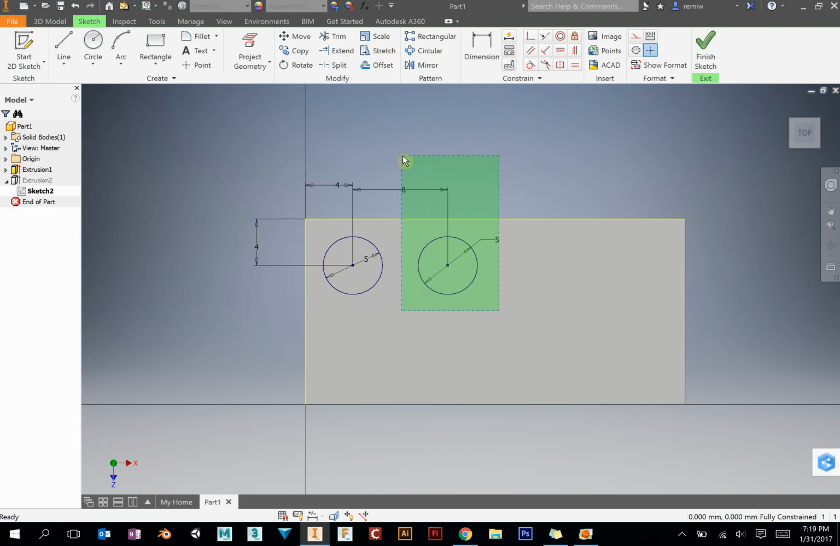I'm actually going to delete this circle. Just select it and press the delete button. I also deleted my constraint, my dimension there. So let's add that back. Finish sketch.